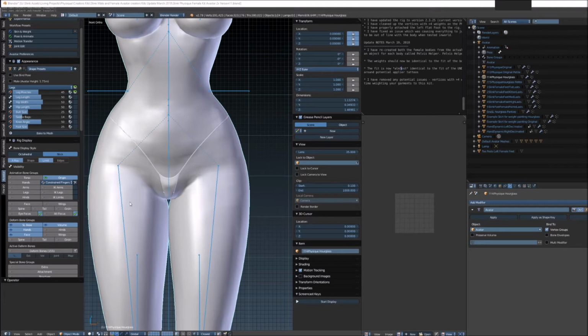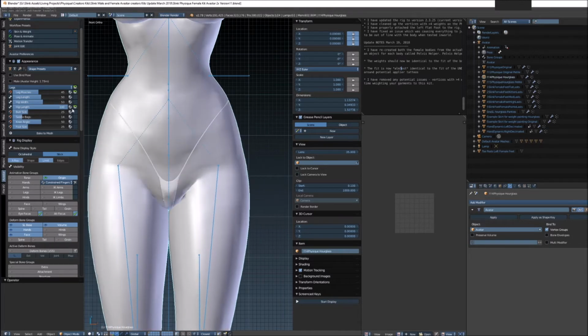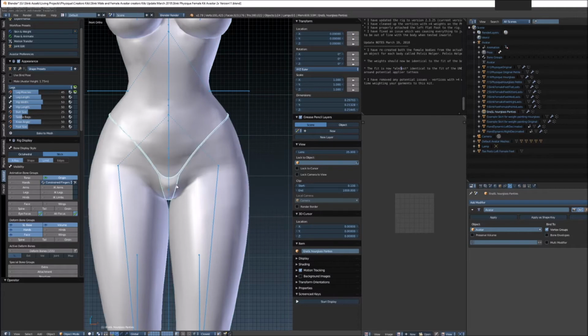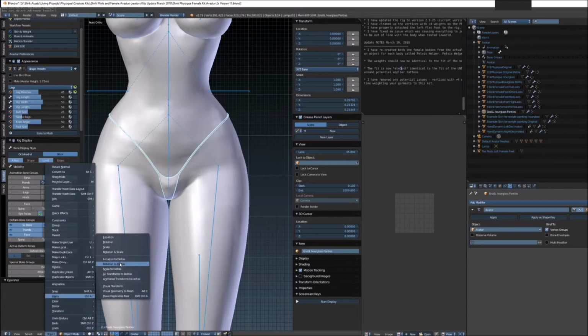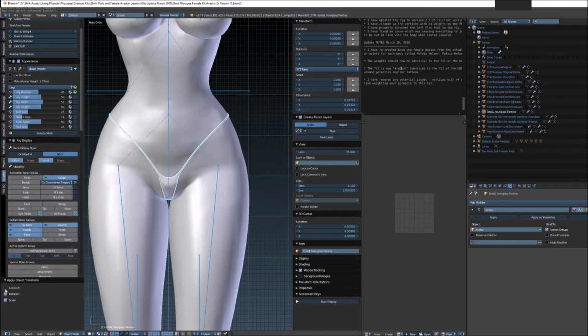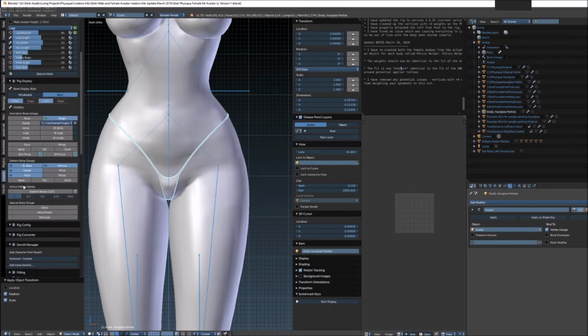Now if we jump back over to the Avastar sliders, we should be able to adjust these bones and have your underwear fit. If you find that there's an odd little jump when you do this, you need to apply the transformations on this mesh bikini here. So you just select it, go into object, apply, rotation and scale, and then select location as well, just to be on the safe side. And then you'll need to refresh your bind.